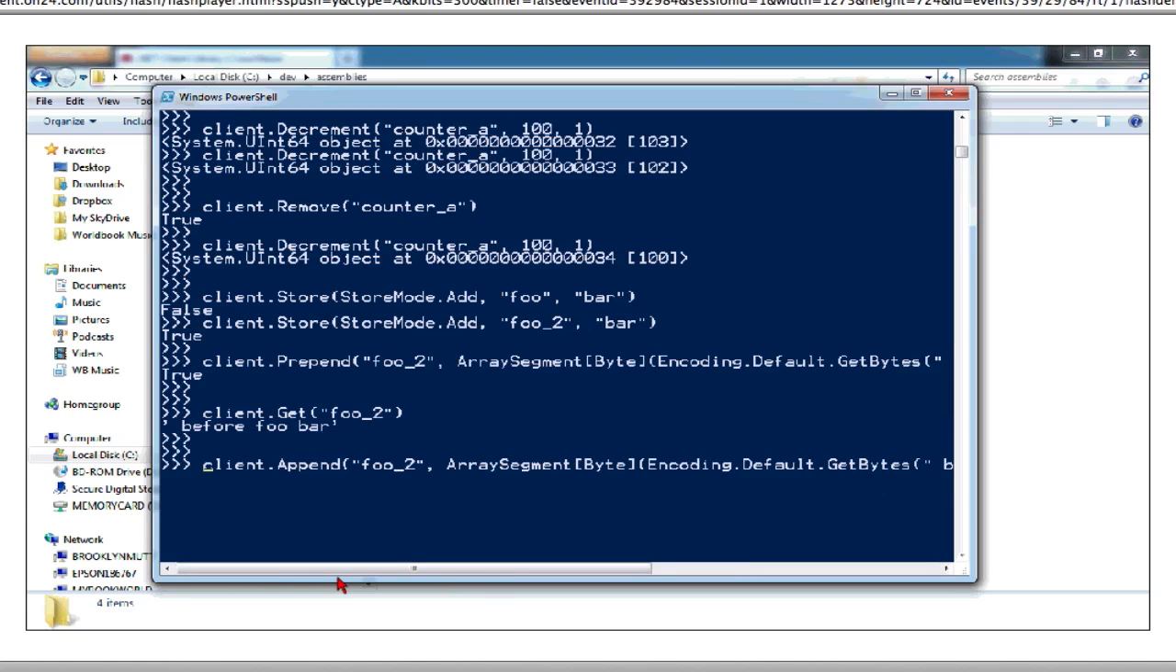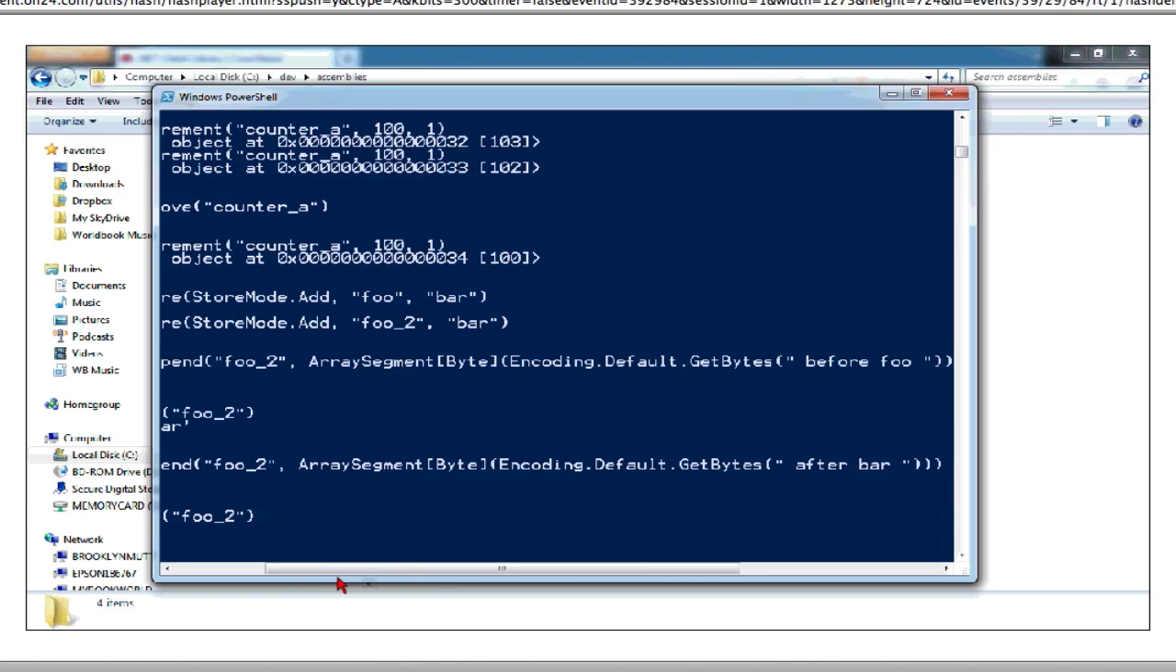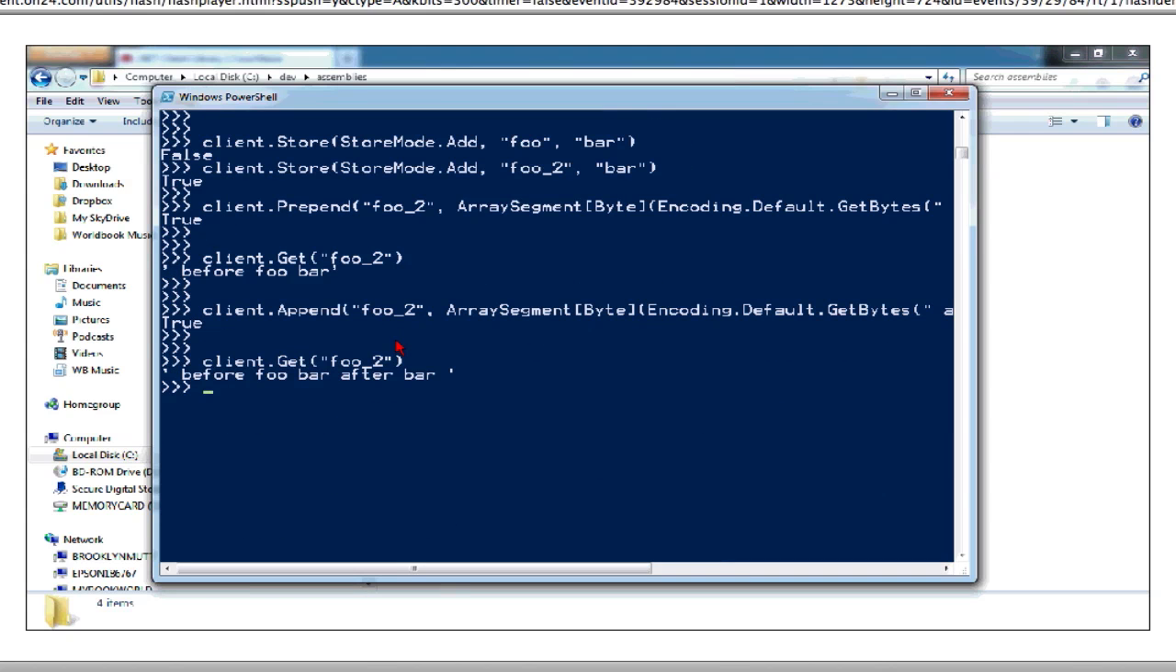Similarly, I can use the append method. My screen resolution is cutting some things off here. By the way, this square bracket byte, this is generic typing in IronPython. So if I append some bytes after bar, if I look at foo2 again, you can see I have before bar, bar, after bar. So the append and prepend methods let me put data before or after an existing value.